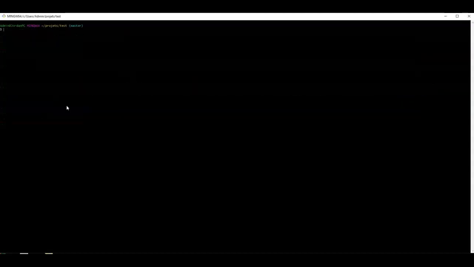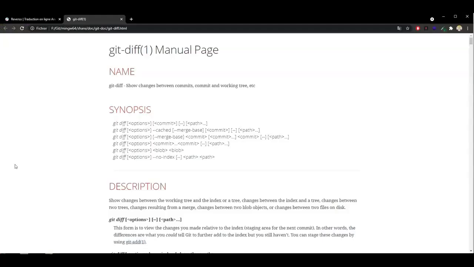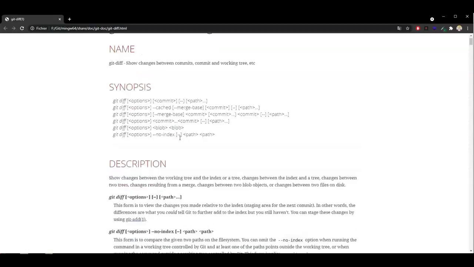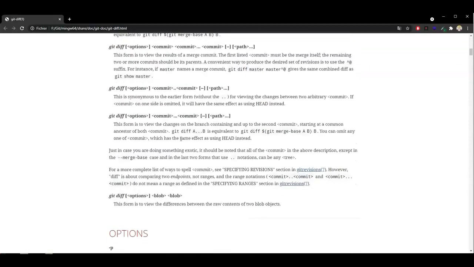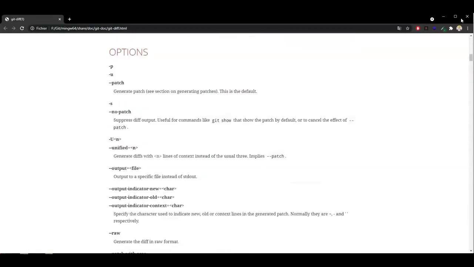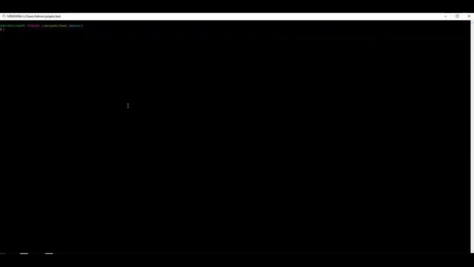The diff command is actually extremely powerful. You can type git help diff like this. I recommend that you check the help page for the diff command. There are many options. And foremost, everything that can be passed in the diff command can also be passed in the difftool command.